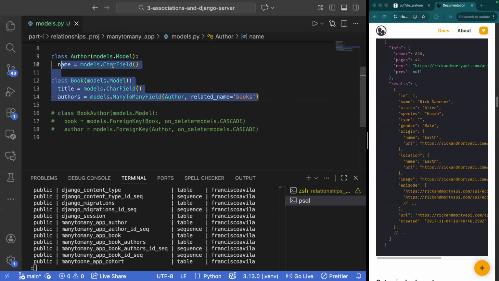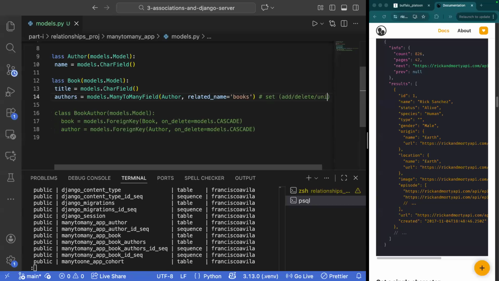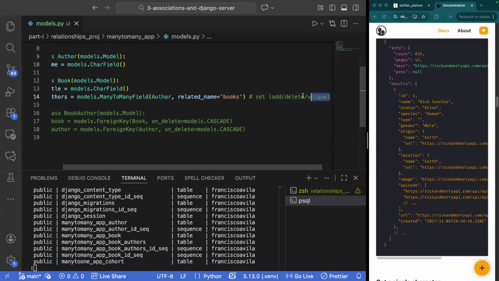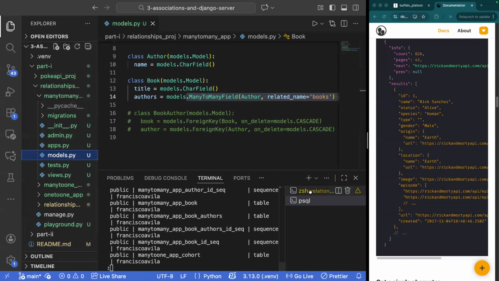Now, how does this affect me? Well, this author's many-to-many relationship is going to be accessed as a set within your program. And it's going to be represented as a set, meaning that it has the methods of add and delete. And all items within a set are unique. So keep that in mind whenever you're manipulating sets. Serializer wise, it doesn't really affect us much.